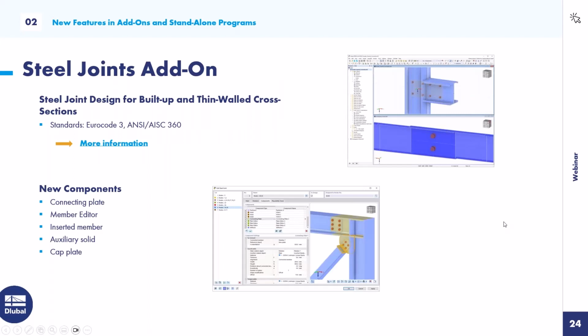Then there are a lot of new features in the steel joints add-on. The steel joints is a steel joint design for built-up and thin-walled cross-sections, according to Eurocode and the American standard. Then there are new components: the connection plate, member editor, inserted member.